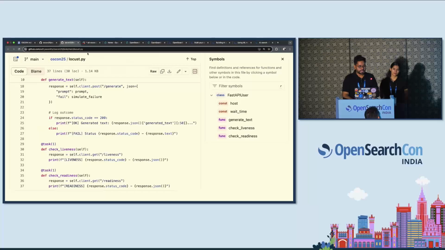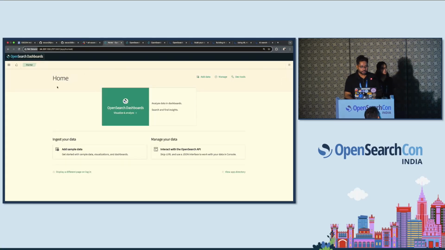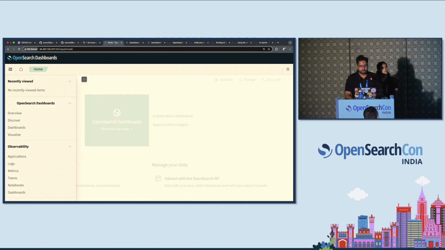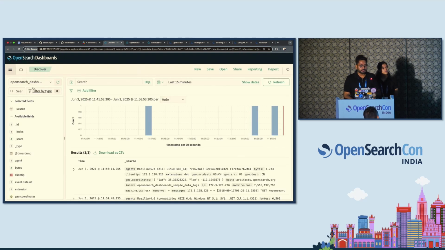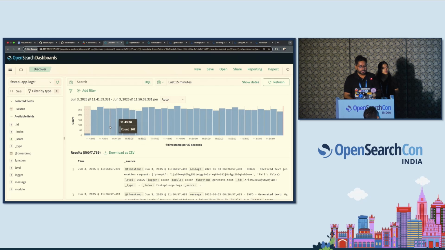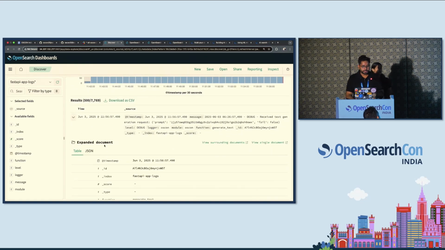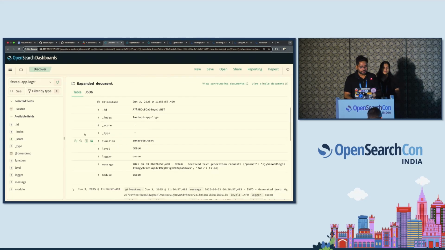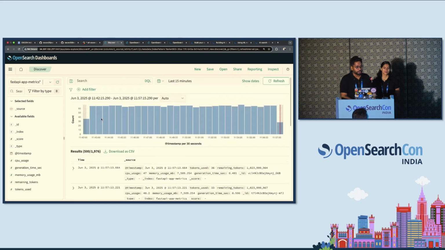If you move to the OpenSearch dashboard, that's the login dashboard that you get when you log in. If we go to Discover, we'll be able to see the logs coming in from these FastAPI logs and metrics. These are the logs currently being ingested from that application. The timestamp, type, score, message, and module are the same fields that we passed for the logs.